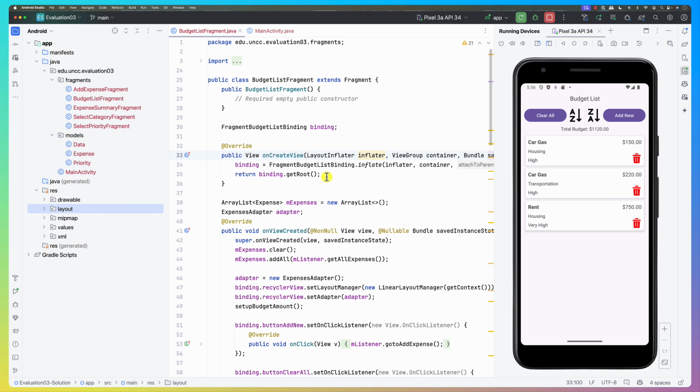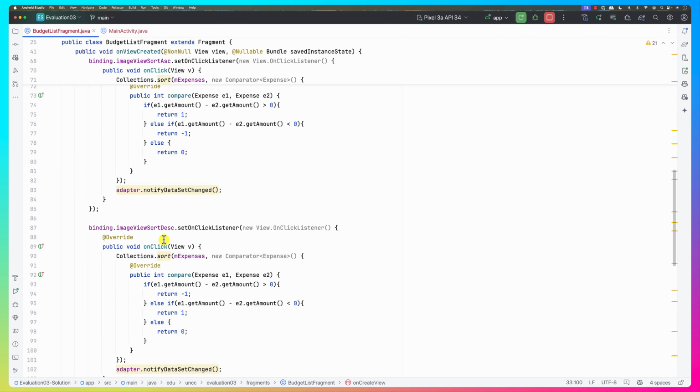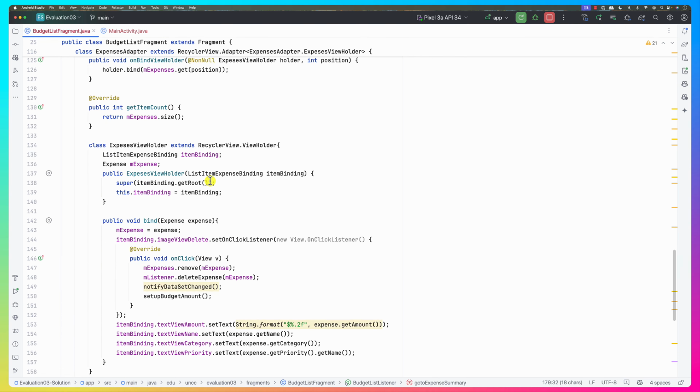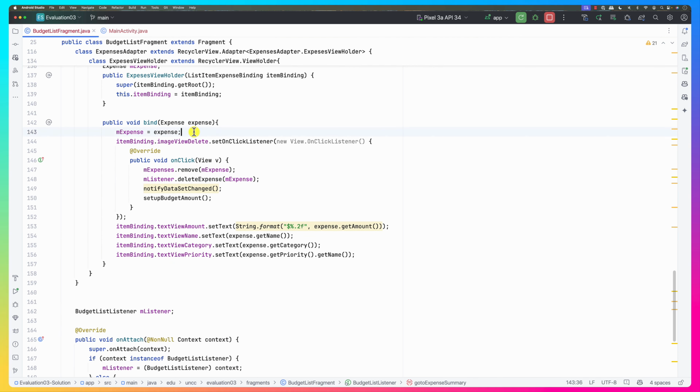I want to send, so basically let's send it to the activity. So if you look here, there is one here, go to expense summary. Where this is going to happen is when you click on an item. When you click on an item, this means it's inside the adapter.